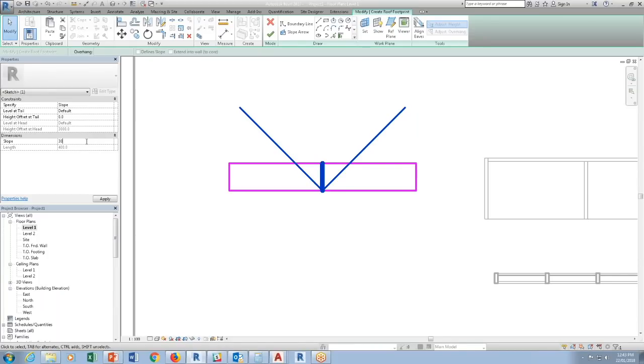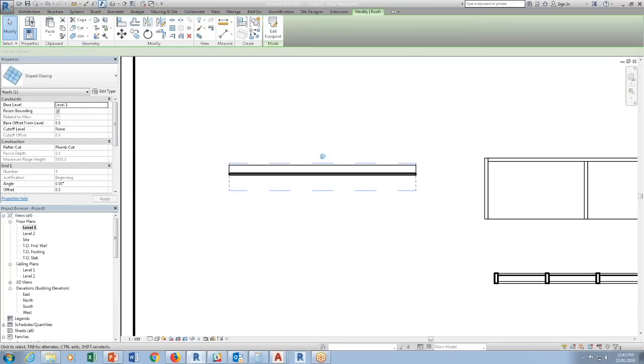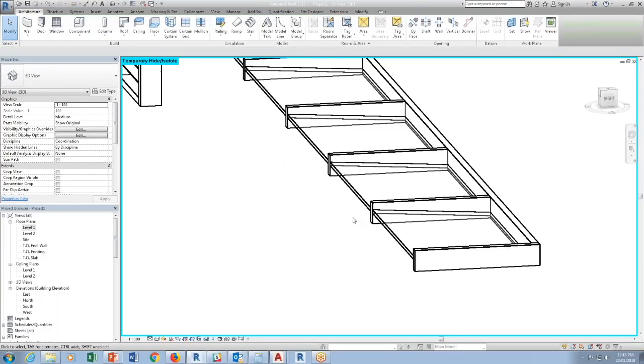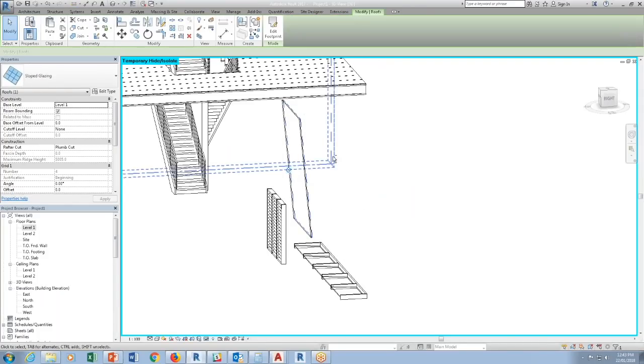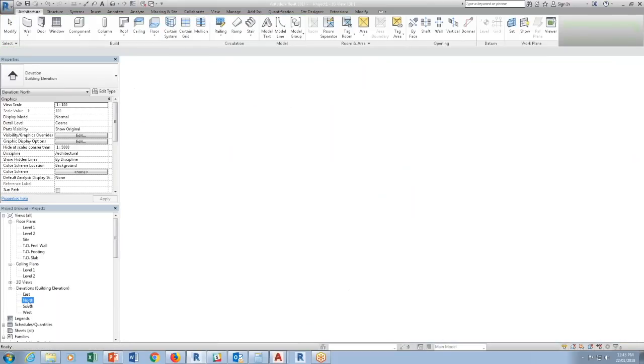Now, if you want to tie it to something, let's say you want to tie it to a level, then I would typically say height at the tail, and the default is at 0. And this one you want to tie it to something. Let's say I'm going to tie it to Level 2. Okay, make it 0. And when I finish it, you have a slope glazing.